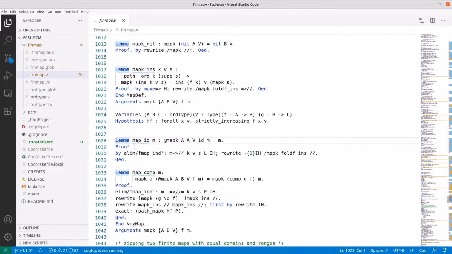Roosterize will highlight the lemma names that do not conform to conventions with underlines, and we can see a tooltip for the suggested lemma name when hovering our mouse over it. In this example, Roosterize found that mapkc_comp is a better name than map_comp because it found that the actual function used in the lemma is mapk rather than map.